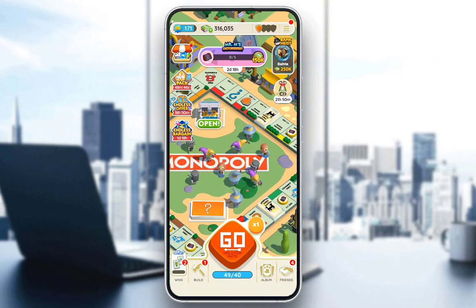In this video, what I will be showing you guys is how you can switch your Facebook account in Monopoly Go. Each account is connected to a unique Facebook account and cannot be connected to more, so if you want a new game, what you will need to do is to switch your Facebook account.